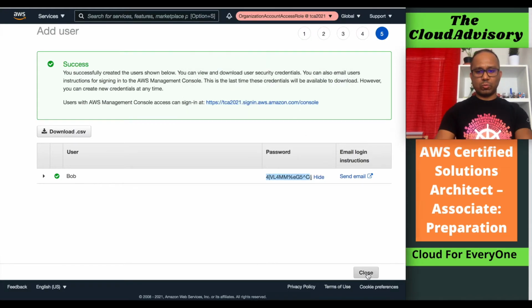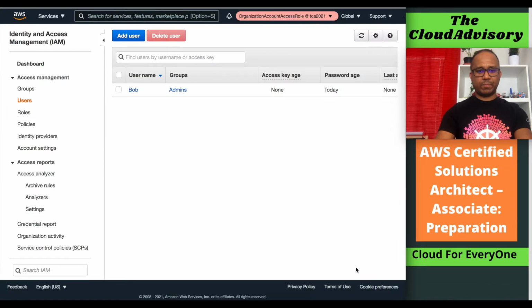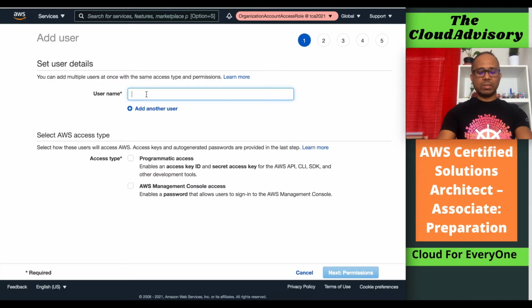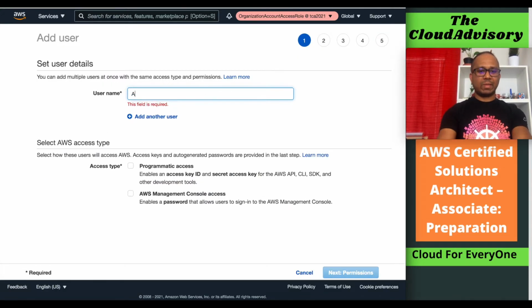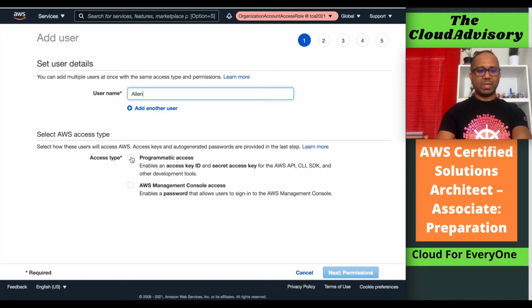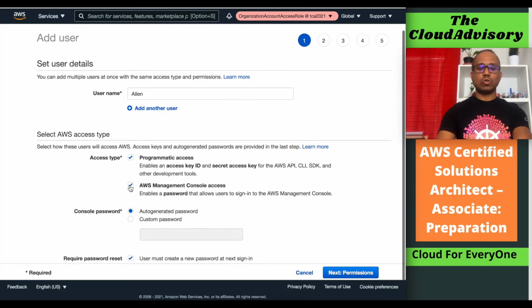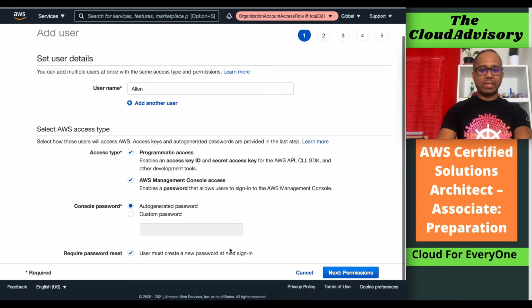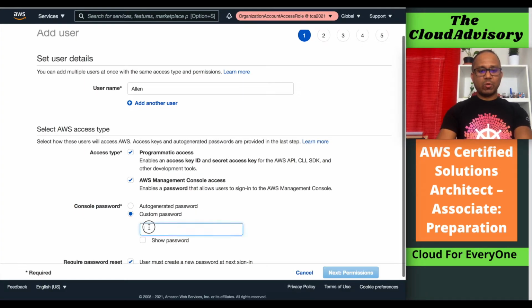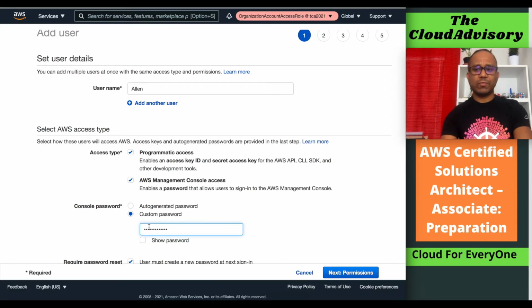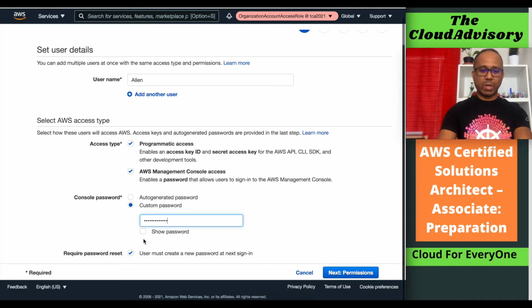Okay, close it. Now we have created one user, Bob, and we added him to the admin group. Now let's create another user called LN. Let's give him programmatic access as well as console access. Here we are going to use the same password.